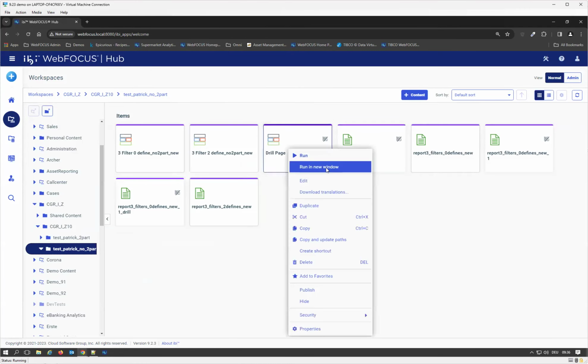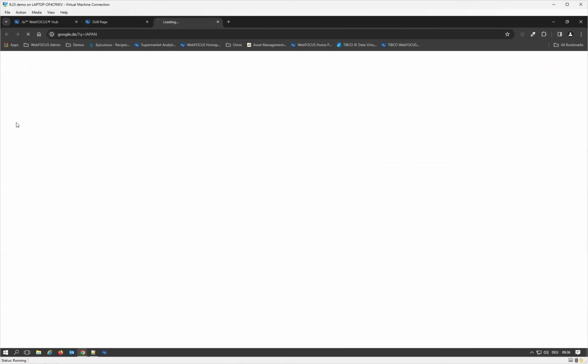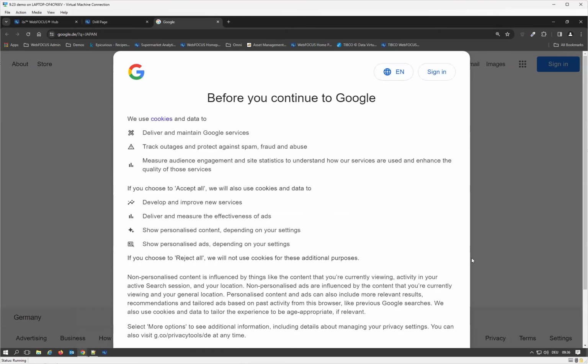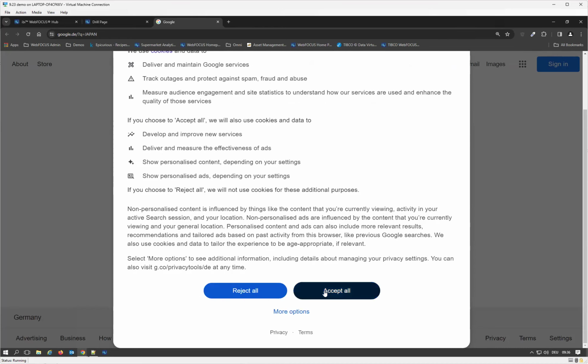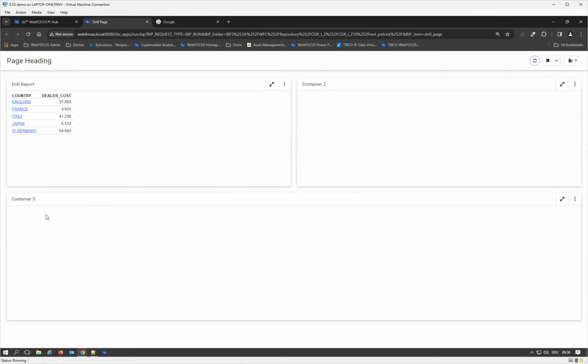Now if we run drill page, there's my report. And if I click on Japan, if that one happens, that means we got a wrong element. I don't want to go to the new page. So the drill worked, but the container name seems not to work. So let's fix that one.